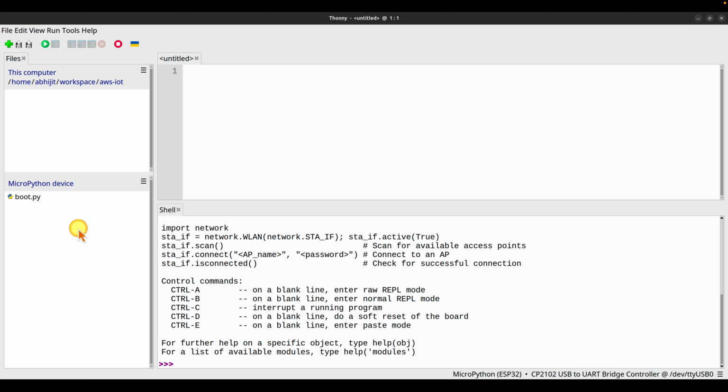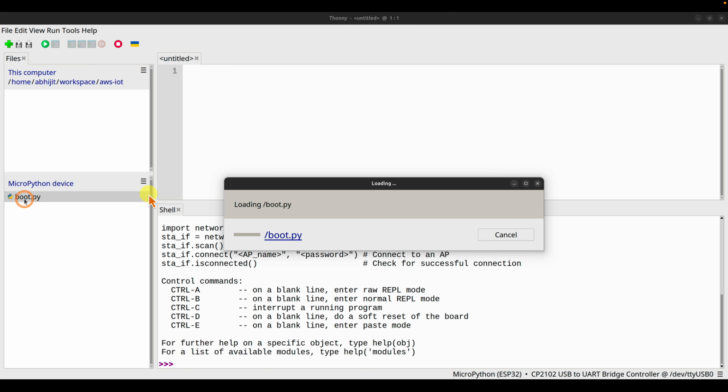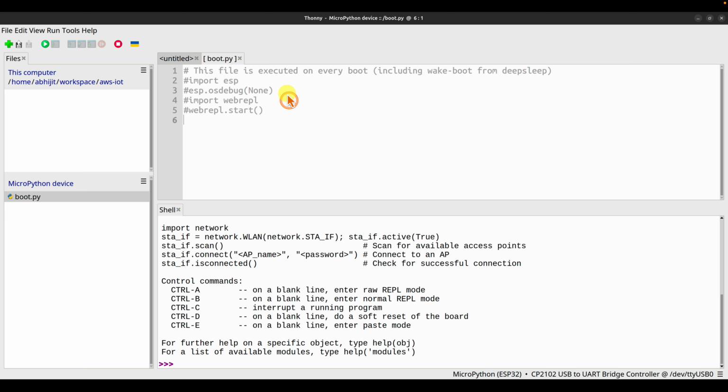Once we flashed the MicroPython firmware, this boot.py file came from there. This is not something that we wrote. Once you click any file, it will open in this code editor. So let's try this one. You can see this is the code, but all of it is right now commented.